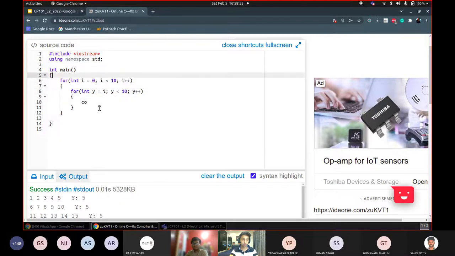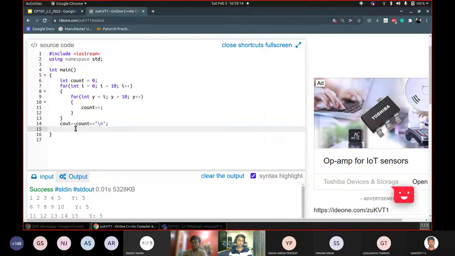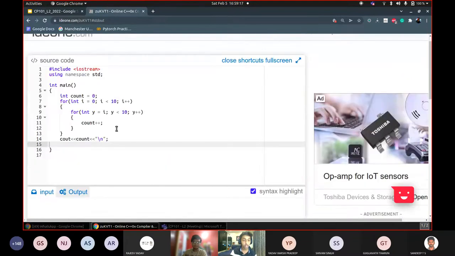Yeah, let's make it simpler. Count plus plus. I want you guys to tell me what the output of count will be. Yeah, just tell the value of count, not how many times the inner and outer loops run. Yeah, this is easier to understand. Tell me what the value of count is. Let's clear the output. Everyone, go ahead, look at the constraints and try to get the answer.